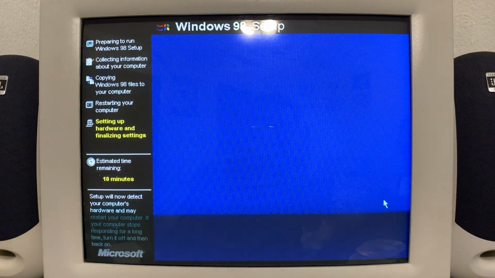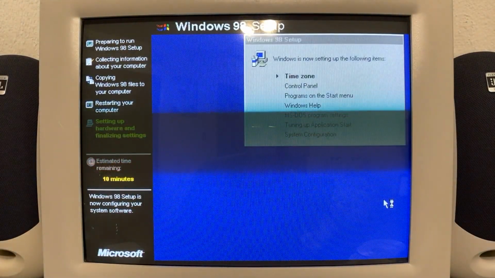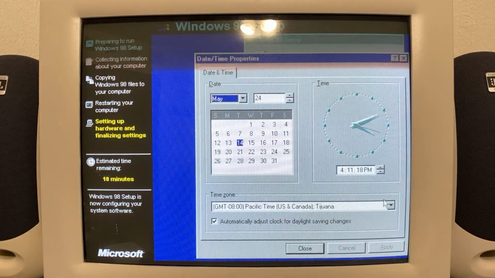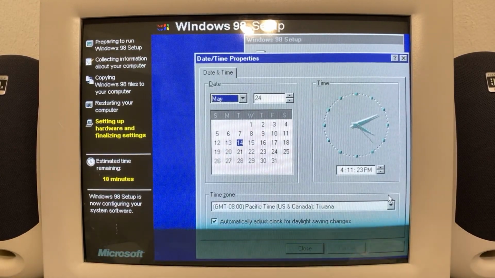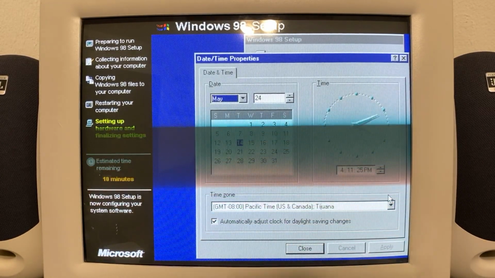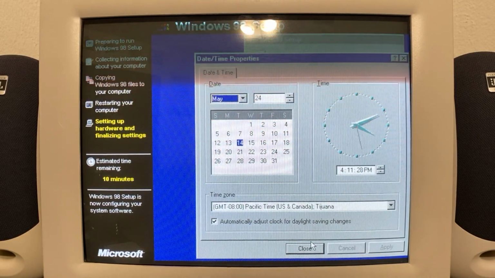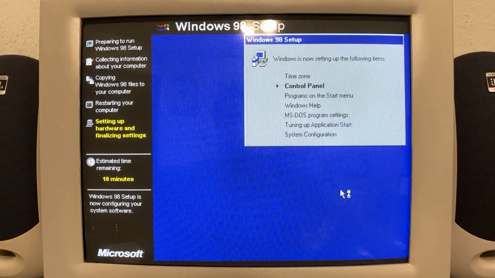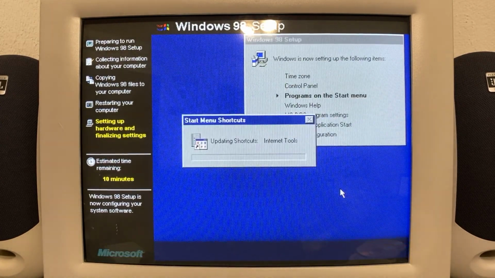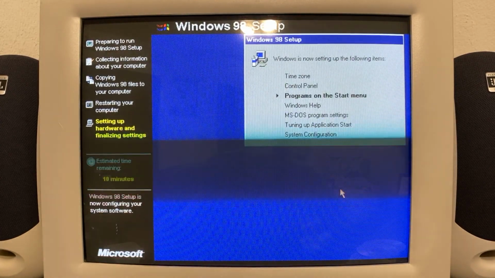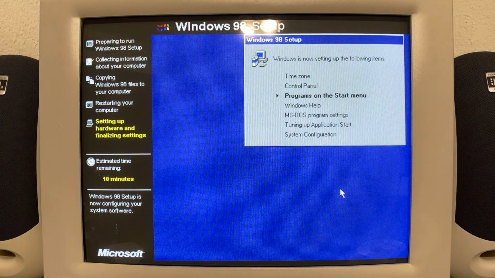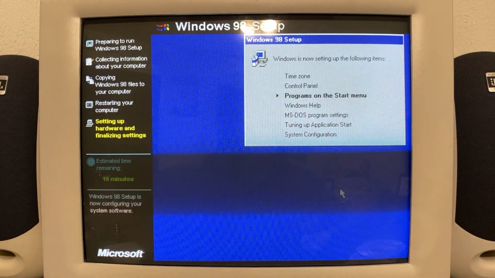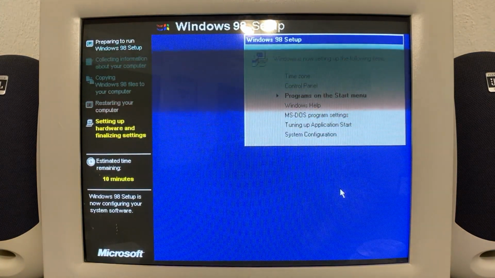Okay, so now we're at the final stages of setup. So time zone, everything, the clock should be correct. So it's 4:07. This one's about a few minutes ahead, but I'll go ahead and fix that later. I don't need to change the time zones and whatnot because I already live near that area. And you can see a moment ago it said Windows is now setting up Control Panel, which you can use to change settings for your computer. I think that's what it says.